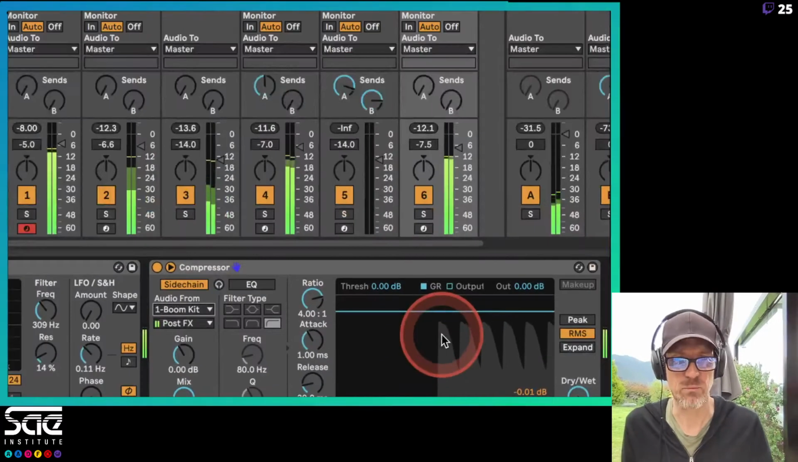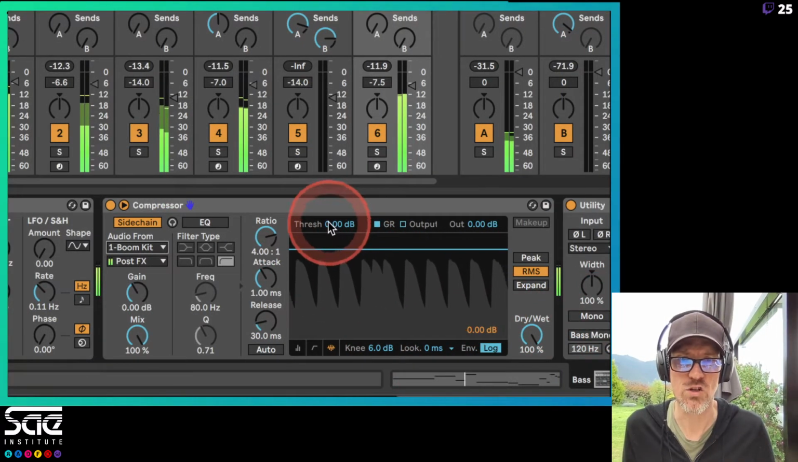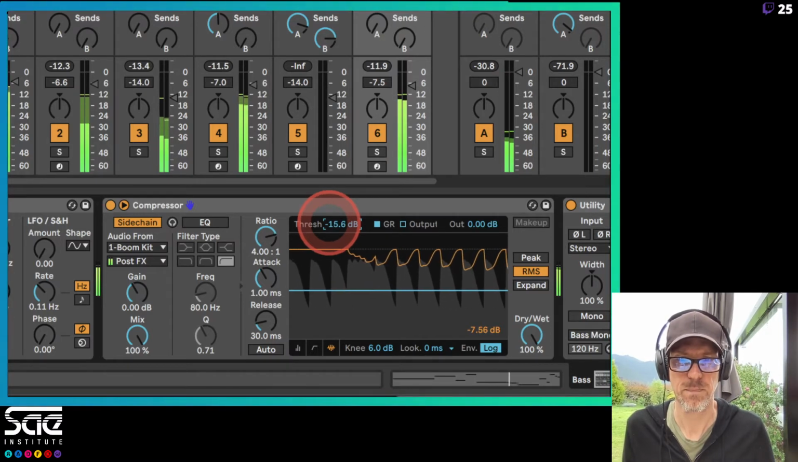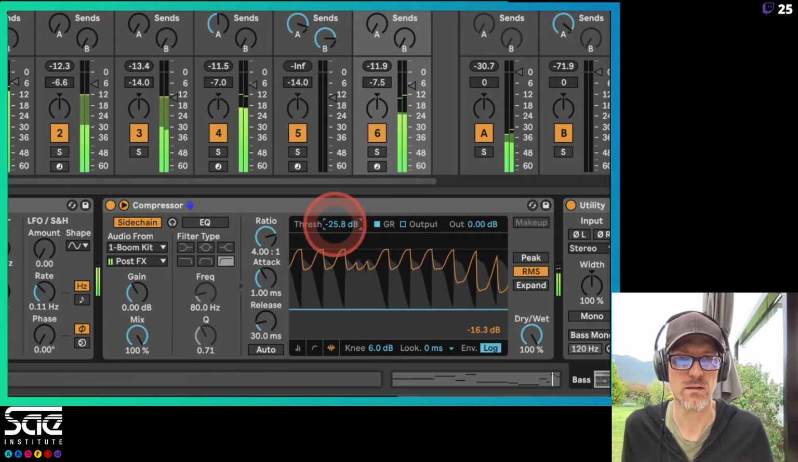Then I just have to adjust my levels here. We can see the compressor coming in here. So I'm going to go ahead and adjust my threshold. And we can see it's getting it out of the way.